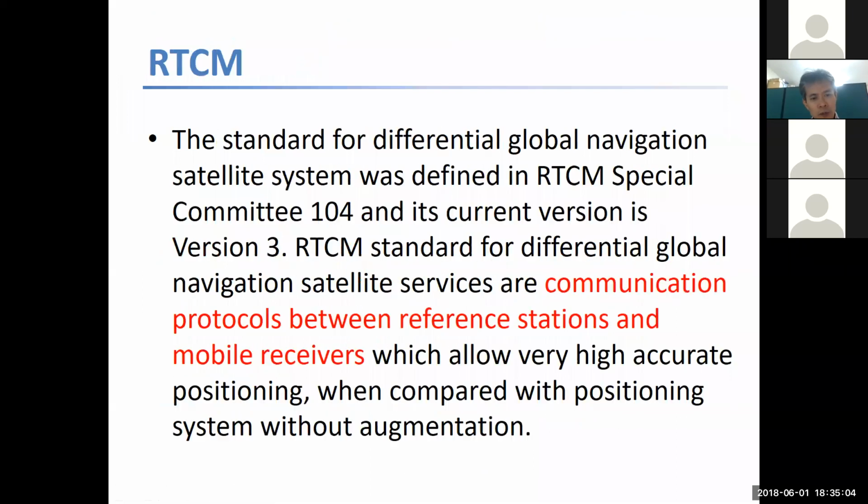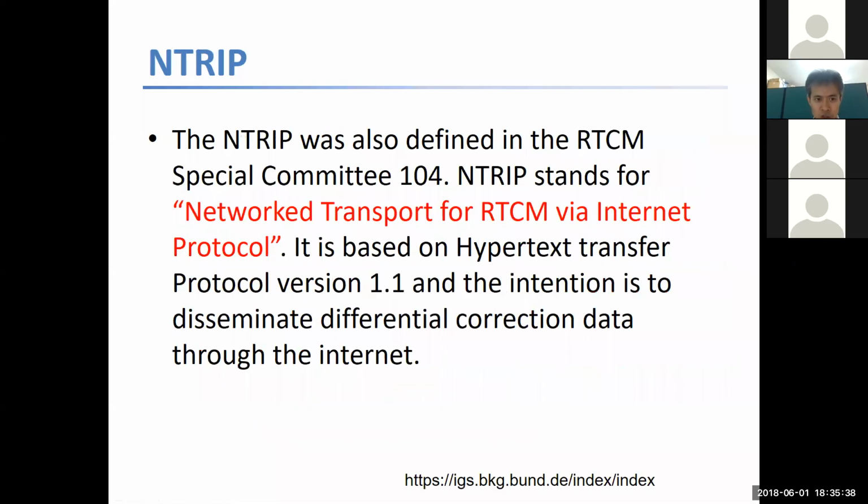And RTCM, NTRIP. RTCM is, I will read, a standard for differential global navigation satellite system, defined in RTCM Special Committee 104, and its current version is version 3. So it stands for Differential Global Navigation Satellite Service, a communication protocol between reference stations and the mobile receivers. Almost all commercial receivers adopt this RTCM format. So that's why please remember this specific term.